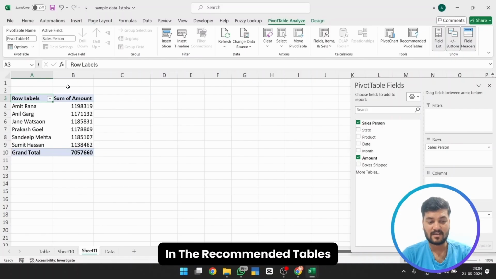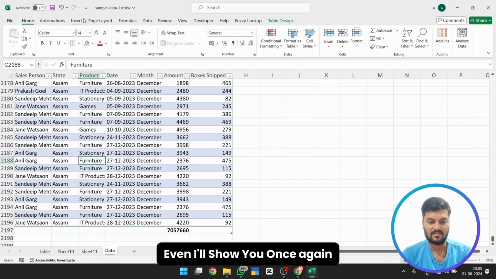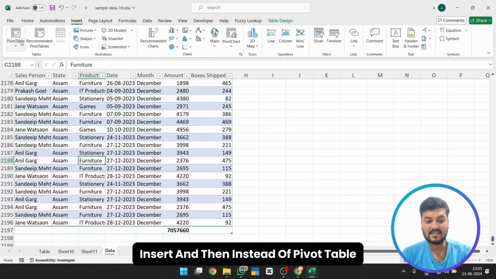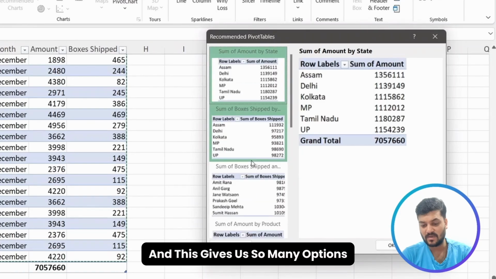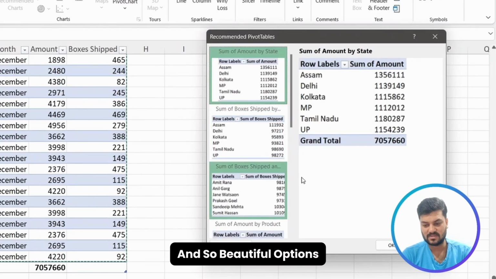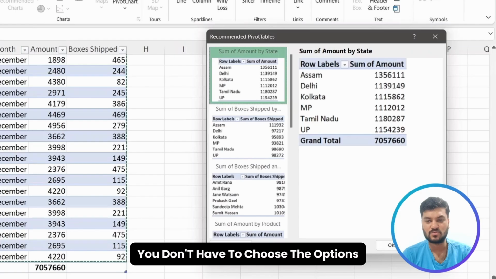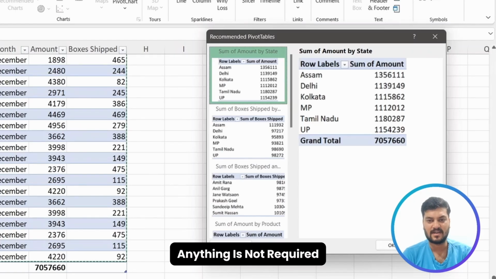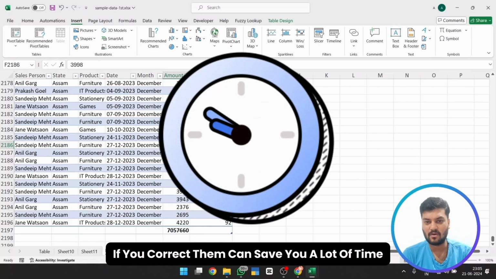In the recommended tables you can also find more beautiful options which you cannot normally think of. I'll show you once again. Insert, and then instead of Pivot Table we go to Recommended Pivot Tables, and this gives us so many beautiful options. We simply double click and your pivot table is ready. You don't have to choose the options, anything is not required, simply double click. So these 3 mistakes, if you correct them, can save you a lot of time.